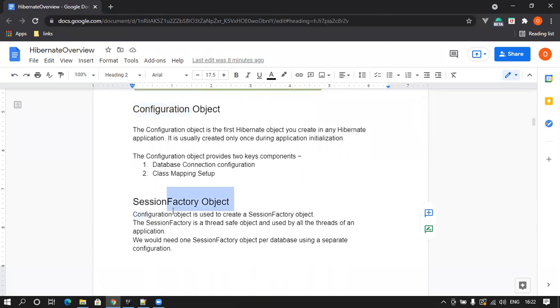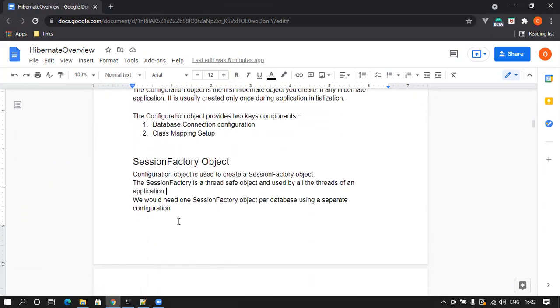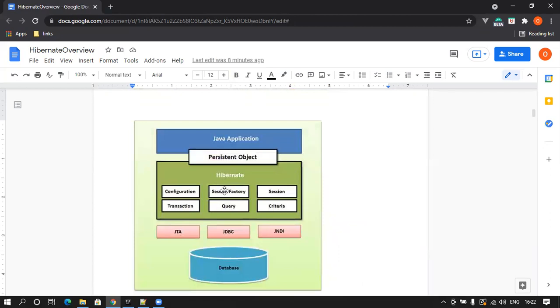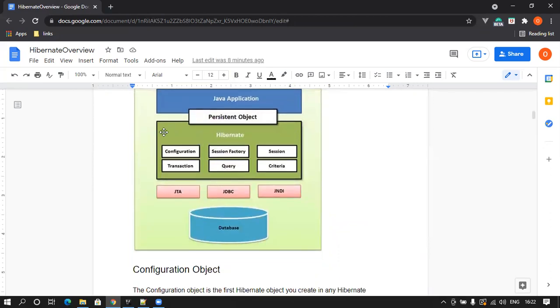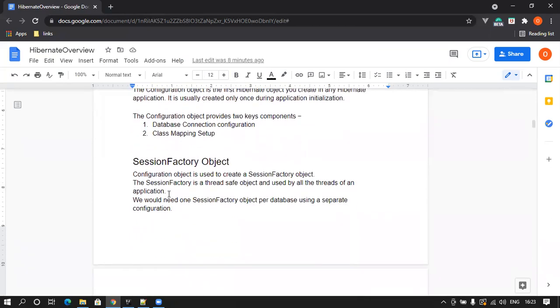So the configuration object is used by the session factory object, and then the session factory object helps us create one connection with the database based on this configuration. So actually this session factory is going to make one connection per database for us. And how will it do that? It will take all the inputs that we have given to configuration, and then it will create a connection. But then this session factory is thread safe.